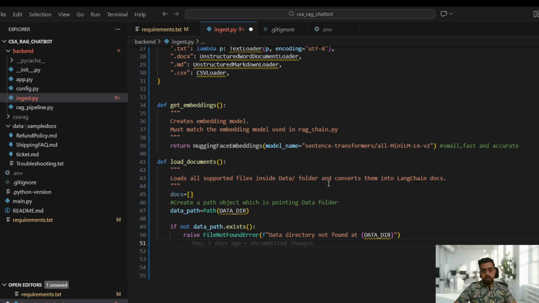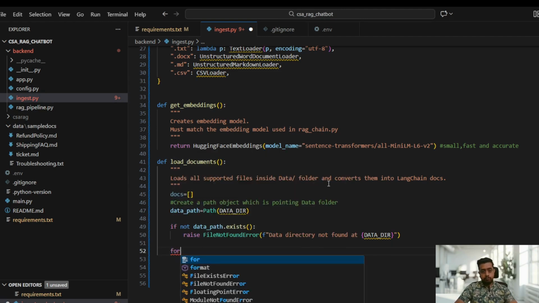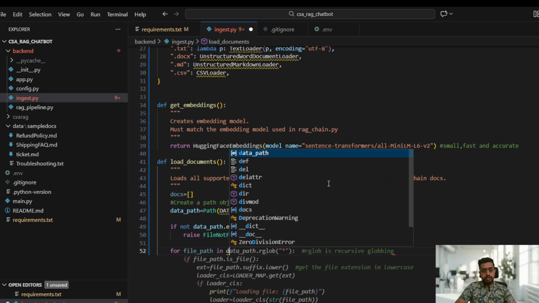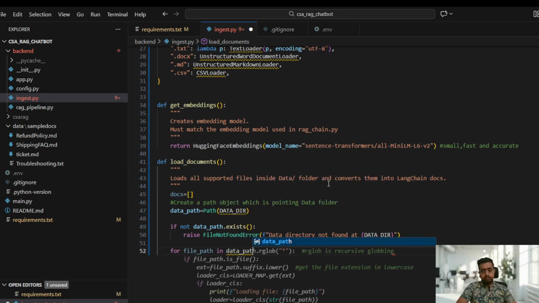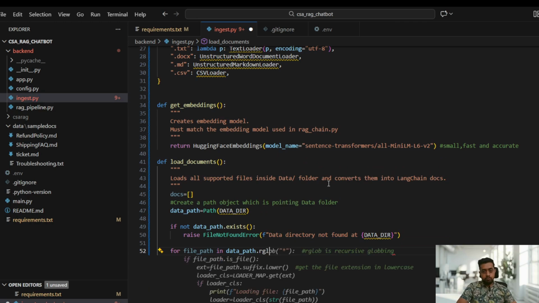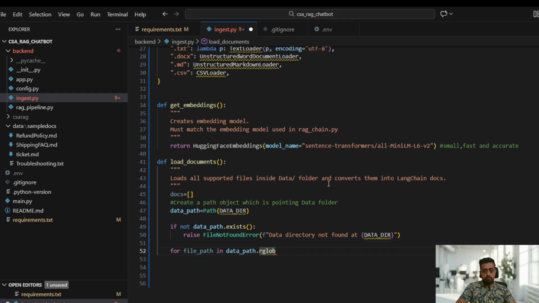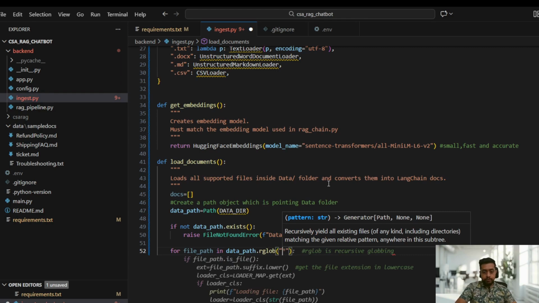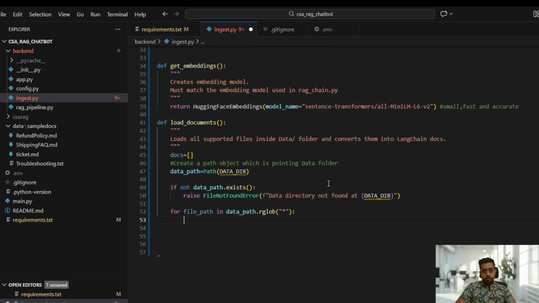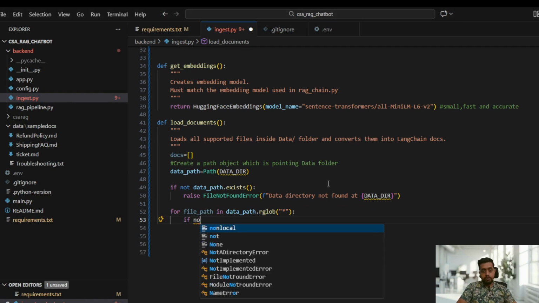Now I will write one for loop: for file path in data path dot rglob, with a star, which means all the files irrespective of the extension, whatever is there. Then you write one if statement here: if not file path.